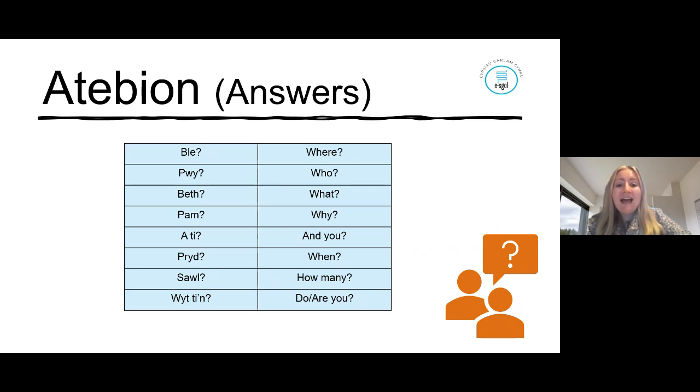So sawl, and another one you may be familiar with, faint. Faint o bobl. How many people, okay? Faint o bobl o sawl person. And the last one is oitin. Now, you will use oitin probably 6 or 7 times a lesson without even realizing it, okay? Oitin, do you or are you?